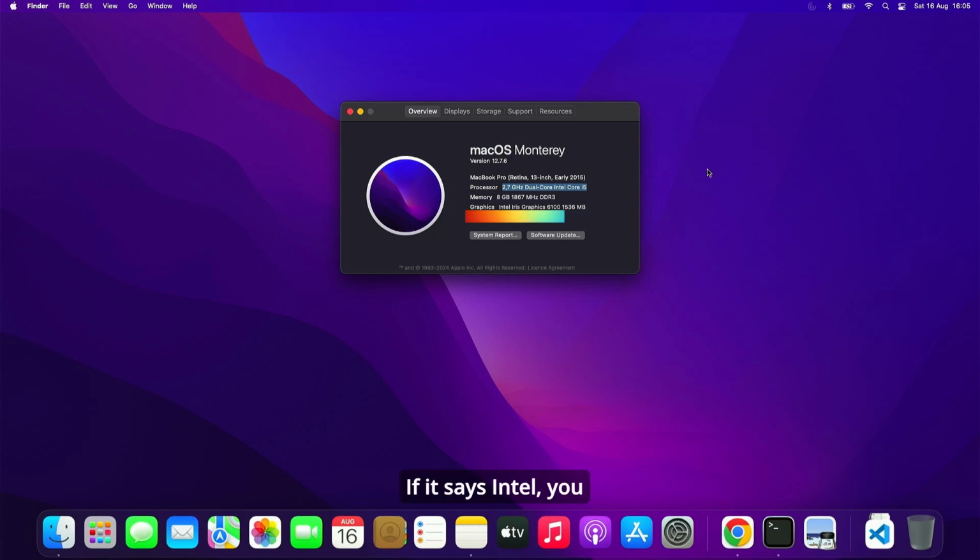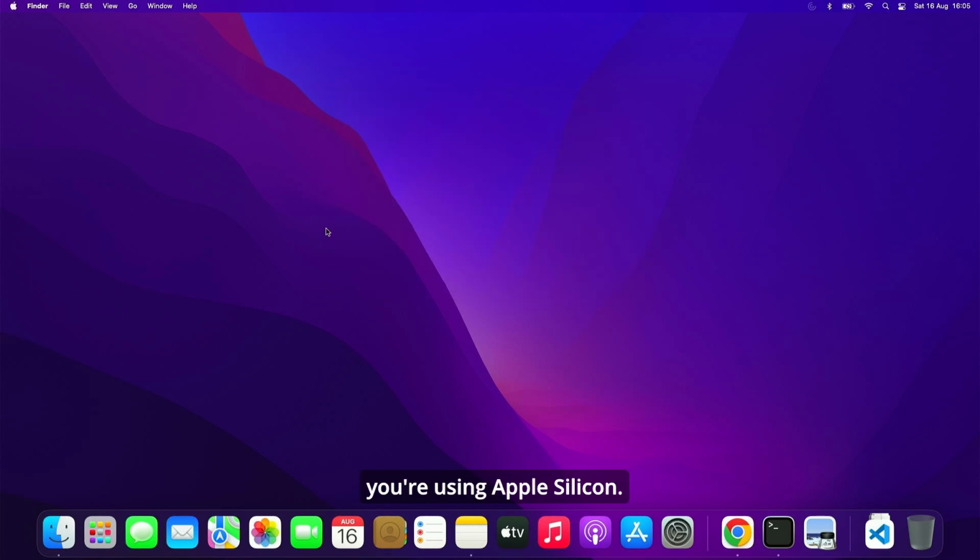If it says Intel, you have an Intel-based Mac. If it says Apple M1, M2, or M3, then you're using Apple Silicon.